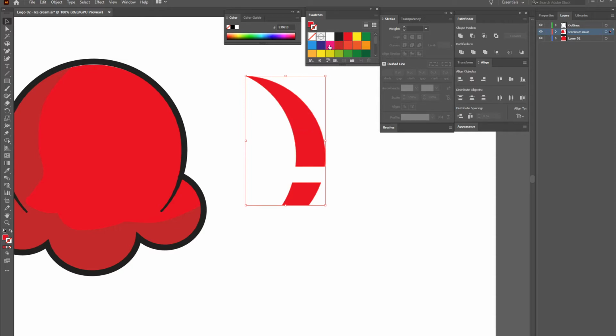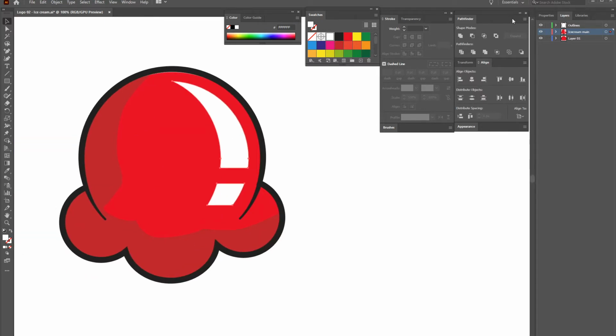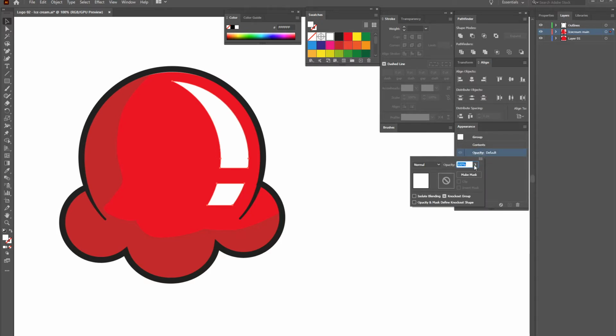Now I'm going to color this white. Select white. Bring it over. And we have a little highlight, so let's shrink this down a little bit, and we don't want it sort of bright white, so I'm going to go to the properties under appearance, click on the opacity, and let's take this down to 40, something like that, 40, 50, whatever you think suits your illustration.